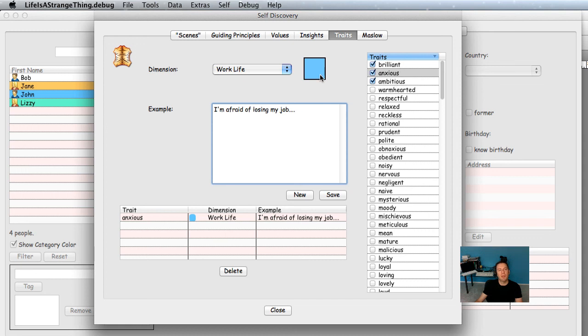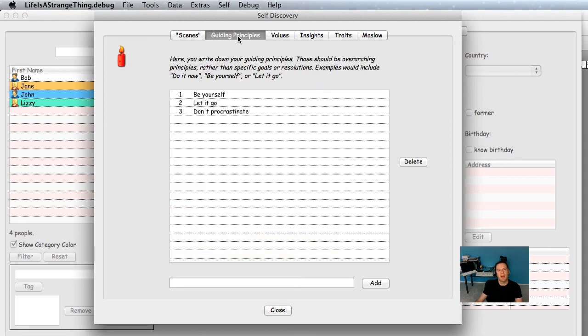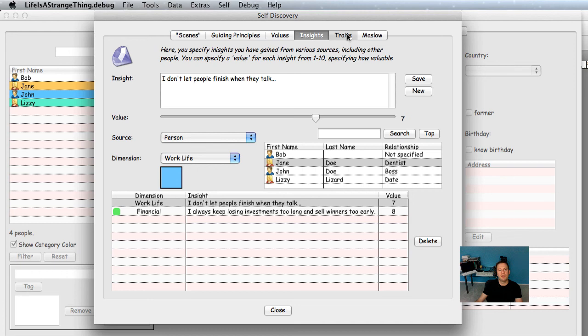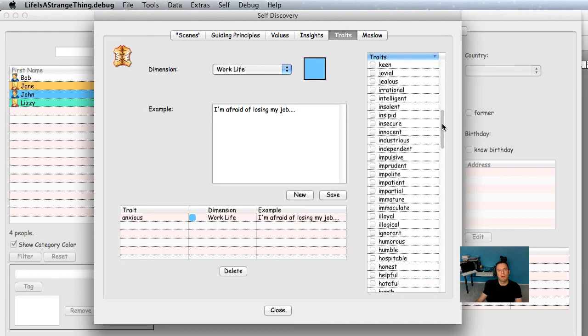So again, we looked before at guiding principles, which are very high level. We looked at values, which are real true value statements. Insights is what you learn, and traits is more, you see a longer list of traits, so you can really think about what traits am I exhibiting. So it's really good to reflect as well, right?